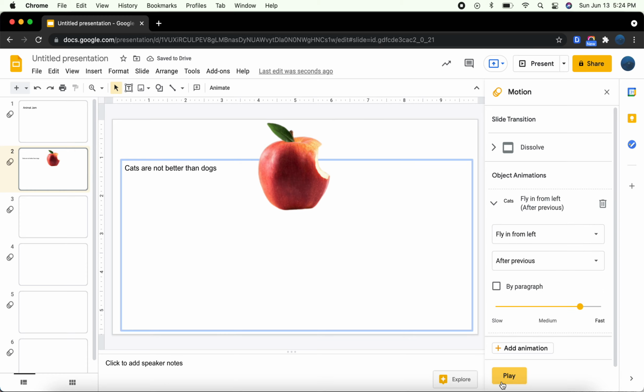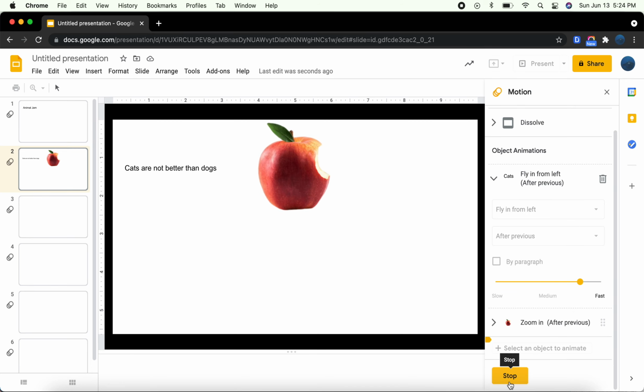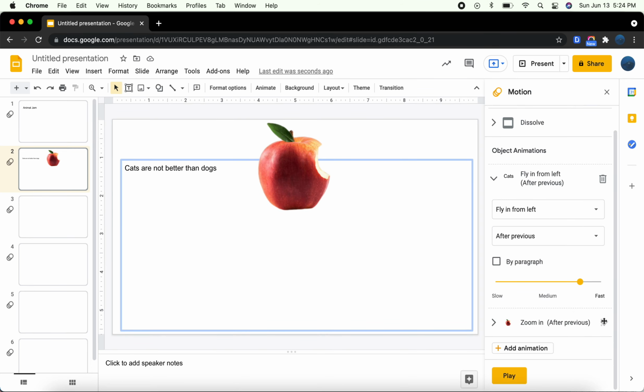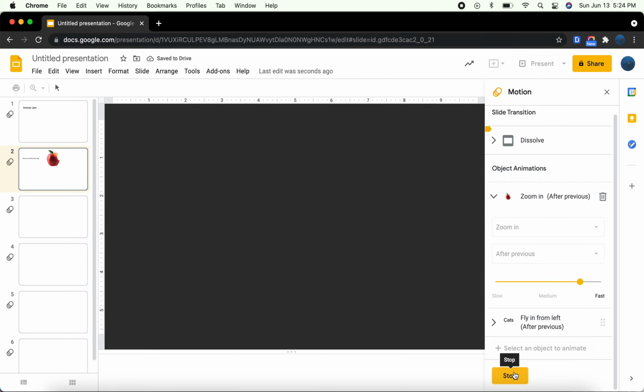So right now the cats are not better than dogs. We'll go first and then the apple will zoom in. And then you can switch this by dragging the apple above the cats. So then it'll look like this.